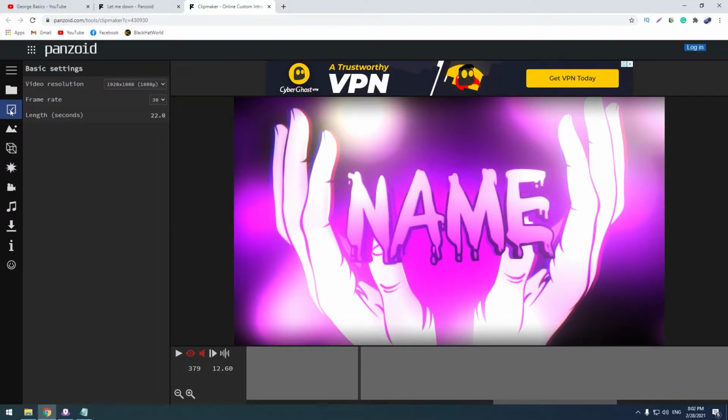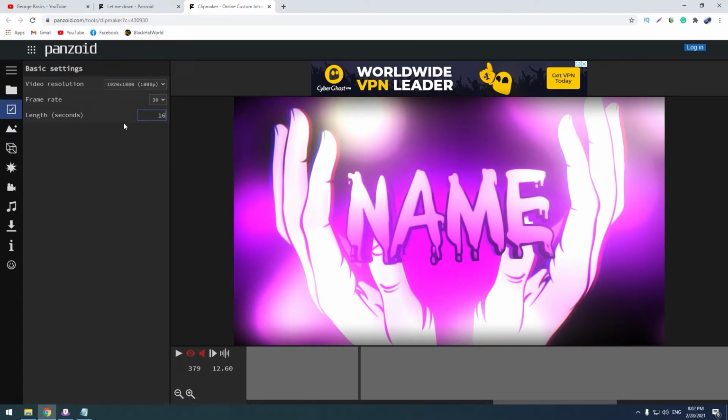The first thing is resolution. When we click the stick icon, here we will choose the video resolution. I use Full HD videos, so this option is good. Okay, it's okay for me. You can set a higher resolution or lower, it's up to you. Here you can set the frame rate. Here you can set the length of the video. For example, let's make it 16 seconds long.